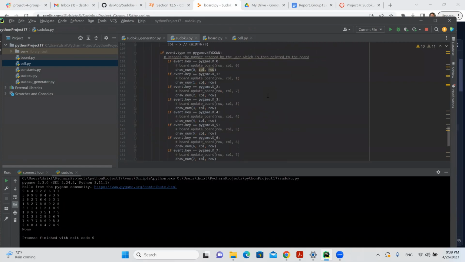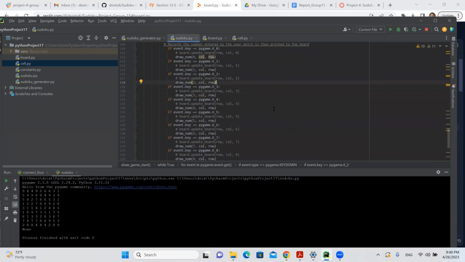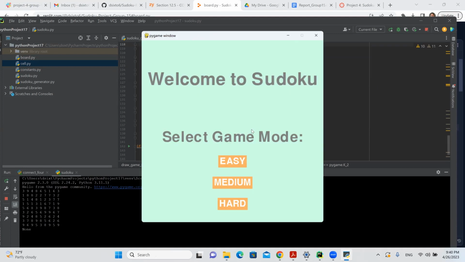Now we're moving on to the event loop. So the event loop here is where it records the specific position of where the user selected and determines what cell position that is. And then it records the specific number key that is pressed. Main menu is then presented with all of those features.